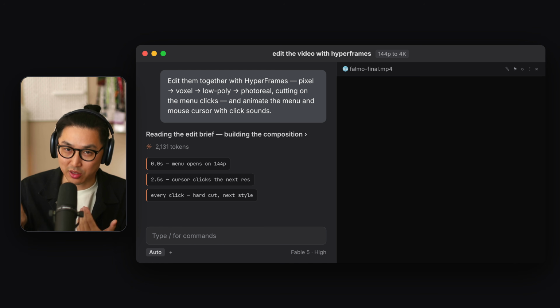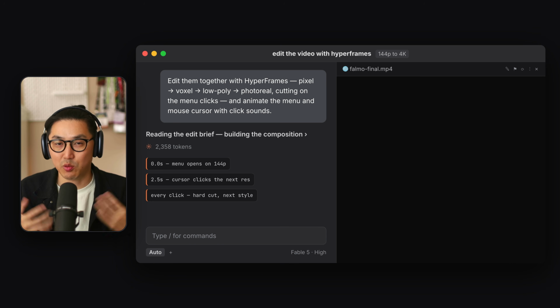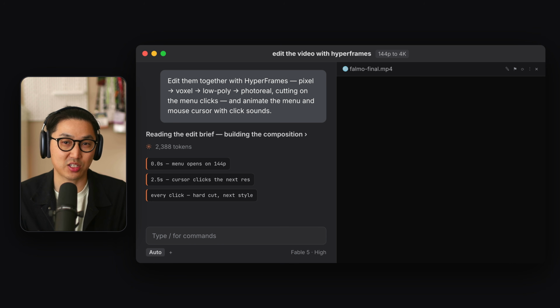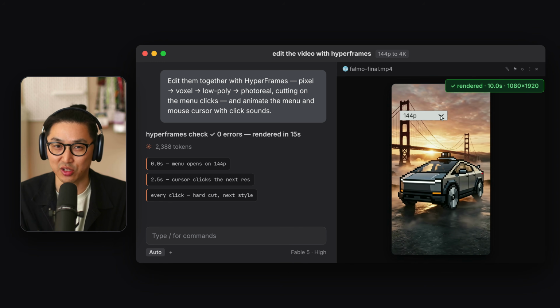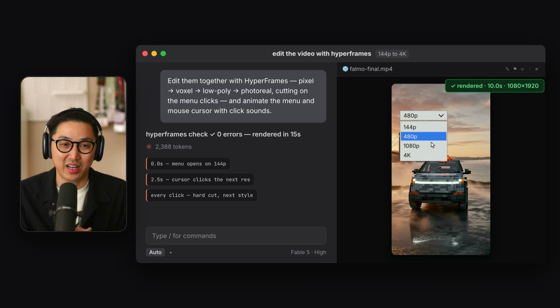And then we switch to the low poly. And then you have to type out every single one of those steps. But once we give it those instructions, HyperFrames honestly one-shot this edit. And this is what it looked like. So really amazing results. Hard to believe, to be honest.